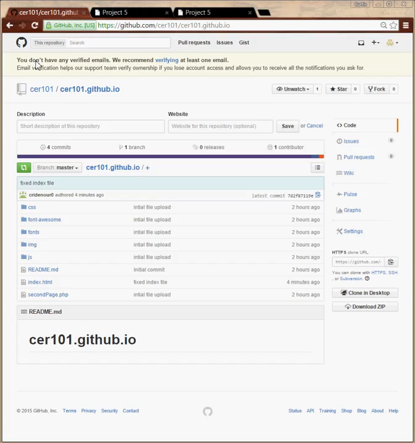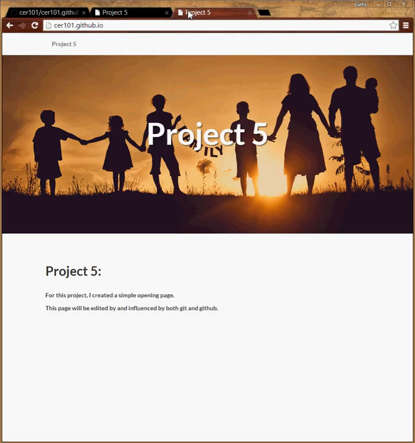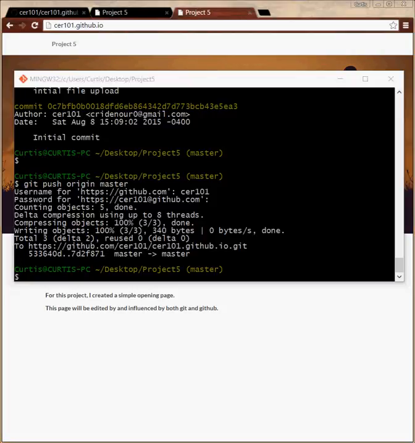So at this point I have up my GitHub website. You can see right here that I put my entire project up here on the website. And then I have the option to go to the website that's now hosted there, and you can see how I went to cer101.github.io, and it's up on the website, and that's different from the one that I have hosted on my computer itself.